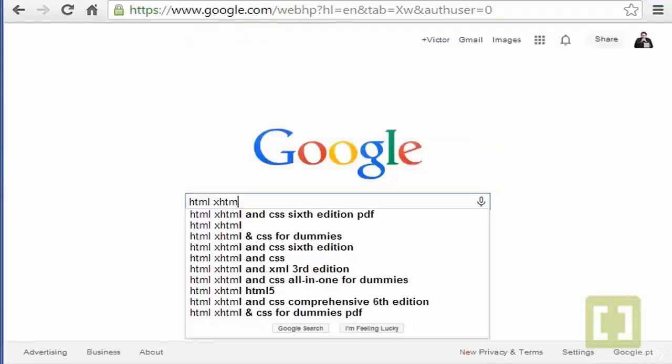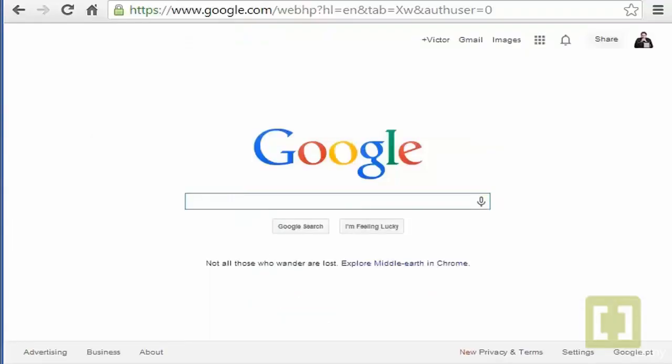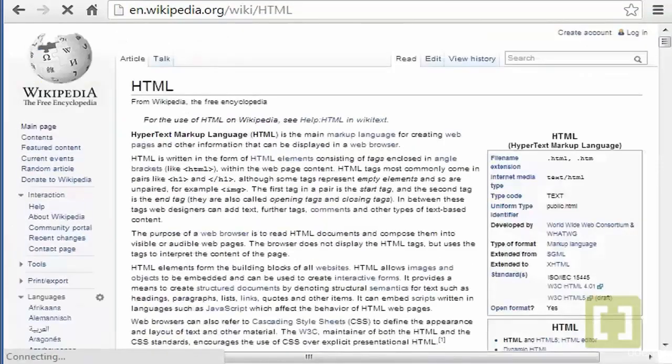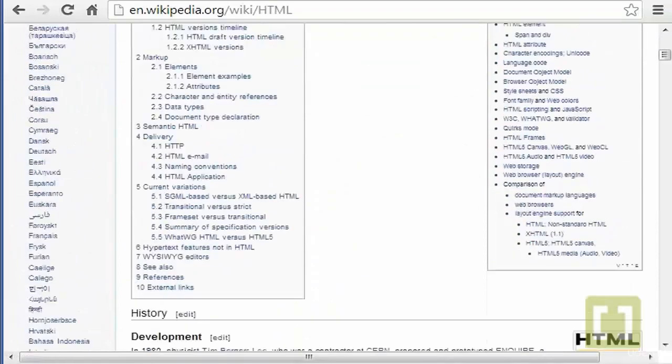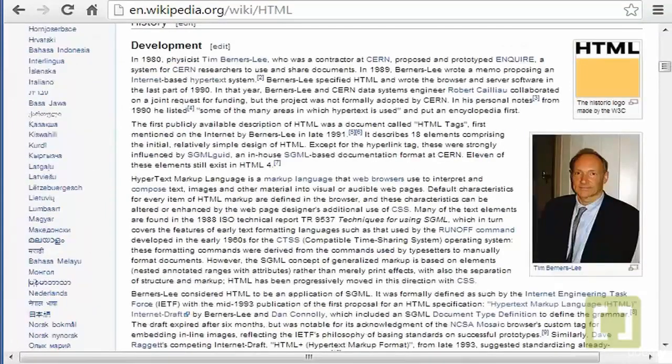So HTML is the code that was created by Tim Berners-Lee. This was the guy that created HTML so we could create web pages, beautiful web pages. If you go to Wikipedia, you can learn more about it and all the history. This is Tim Berners-Lee. I think in 1990 he created the first version of HTML.